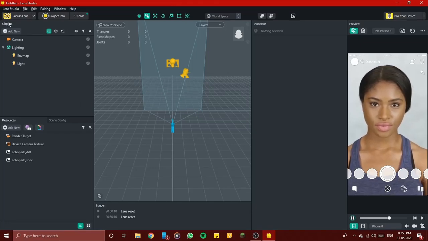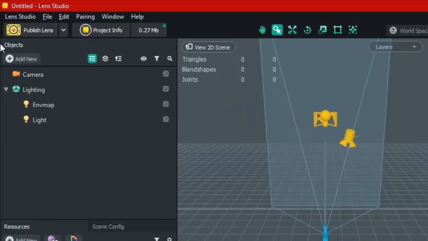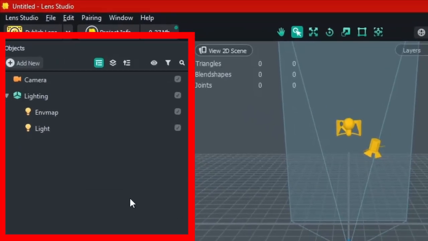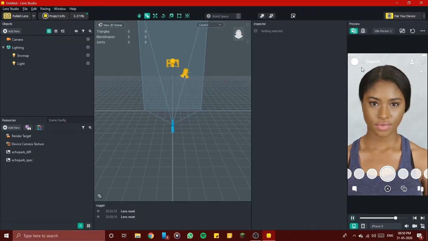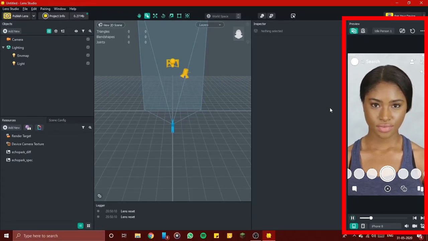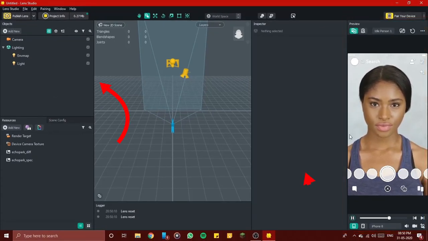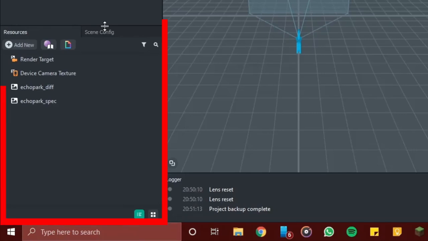So let me explain the layout. This column at the left is the objects. These contain the effects you're going to use on the lens. While this is a preview panel, whatever you add here will get updated here in real time, so you can compare whatever change you did to your lens. And this is the resources column. This is a place where you upload your own images and files to link with the lenses. You don't need that for now.